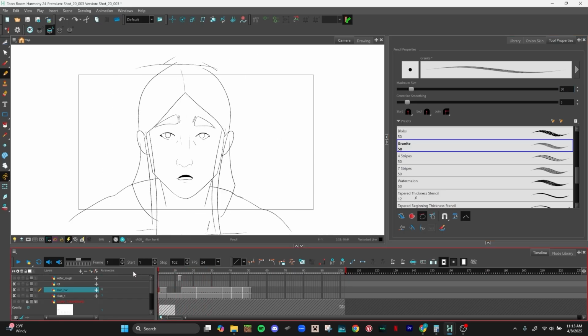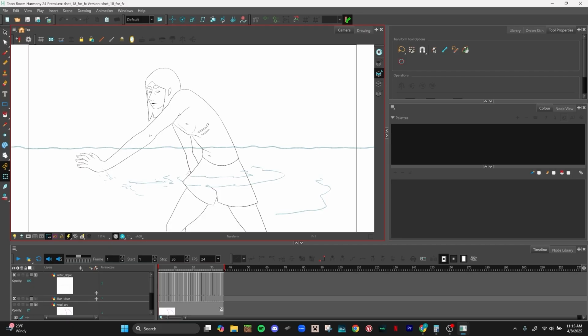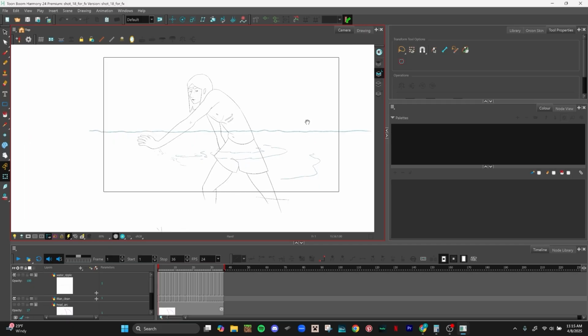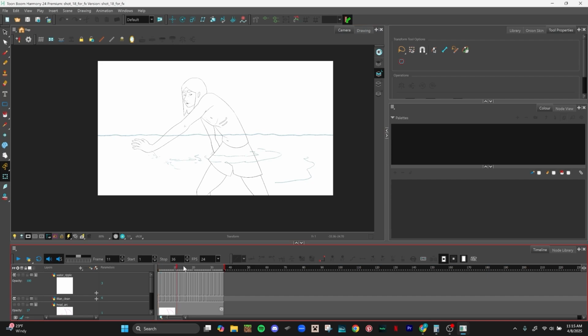Obviously it doesn't have to be exact. Alright, this is shot 18, which is one of the shots you'll get for the water effects. As you can see, he splashes water.